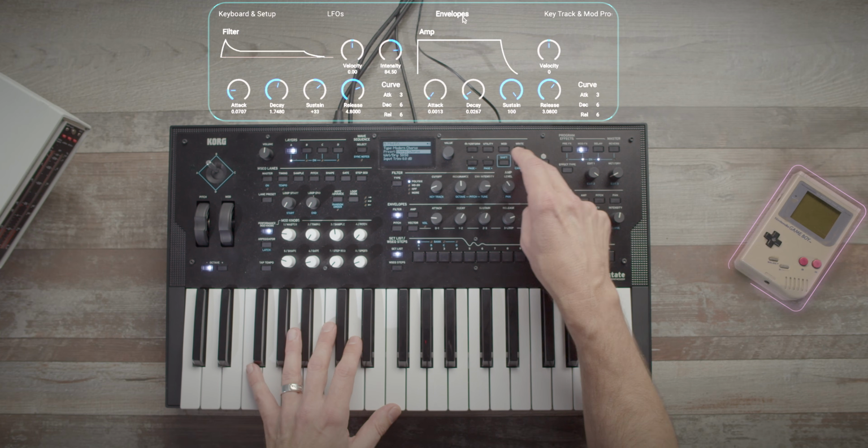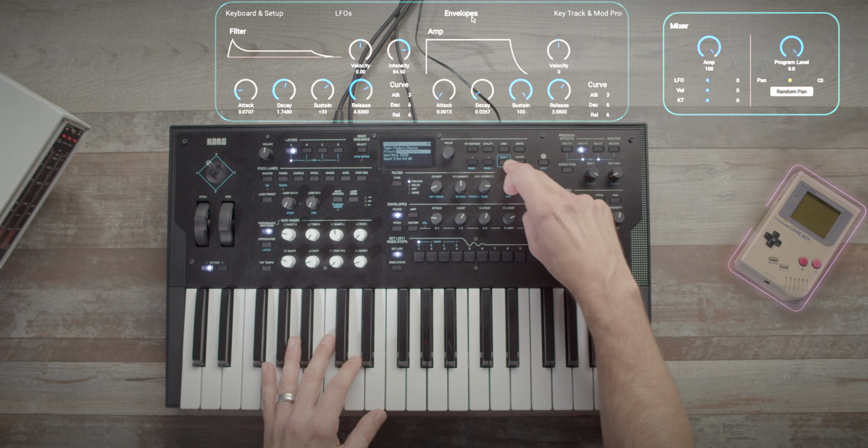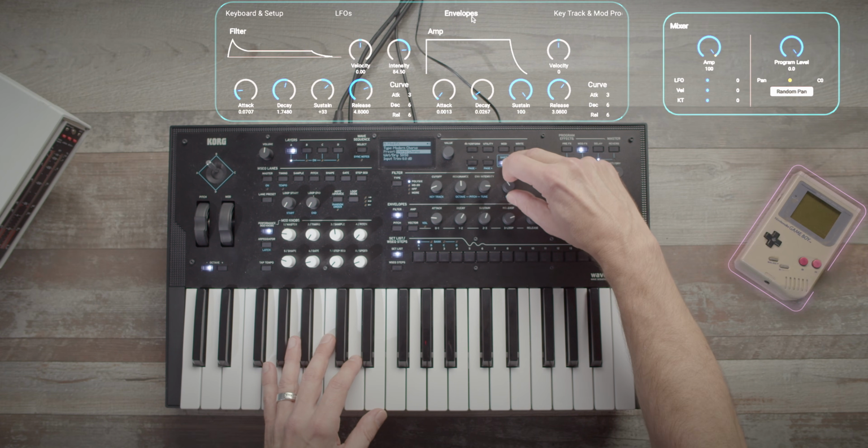And now I want to pan this sound a bit to the left. To do that, I press Shift and turn this little friend here to the left. Let's say around 50 something.